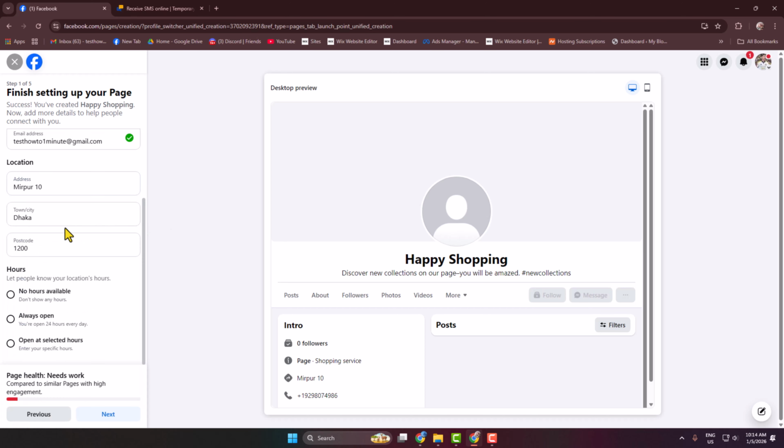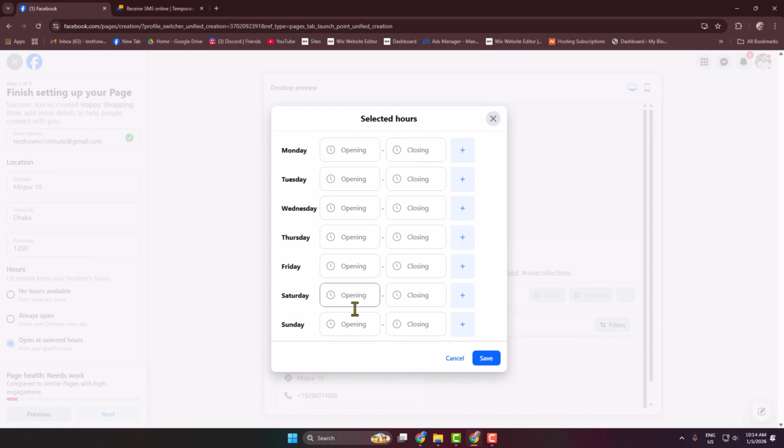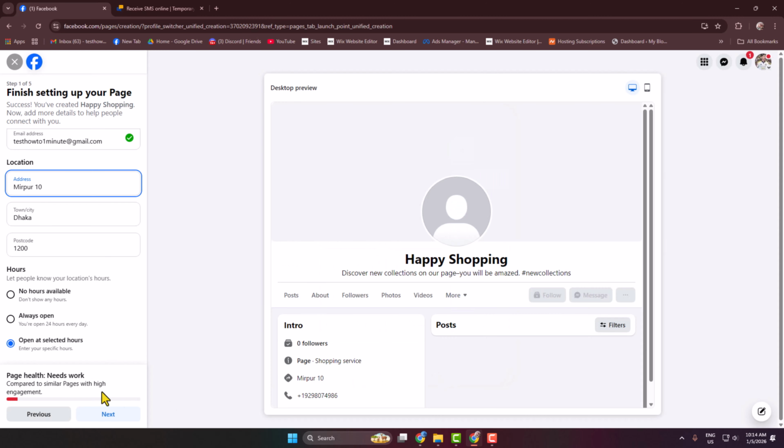And if your business has a physical location, you can just enter here your location. You can enter here your city and your postcode, and let people know your location's hours. You can select here always open. You can select no hours available, or you can select open at selected hours. Then you can just go ahead and customize these hours for your page. So in my case, I'm selecting here always open, and then click on Next.